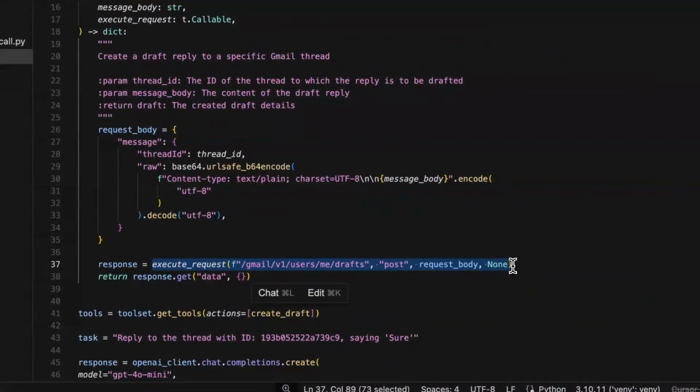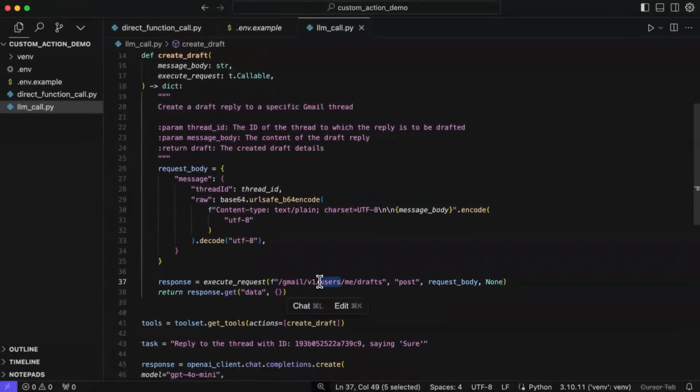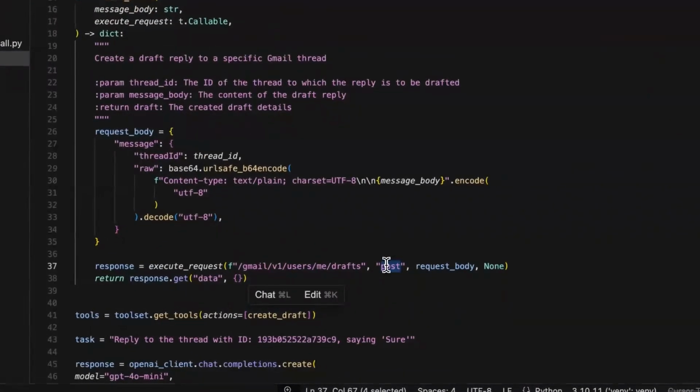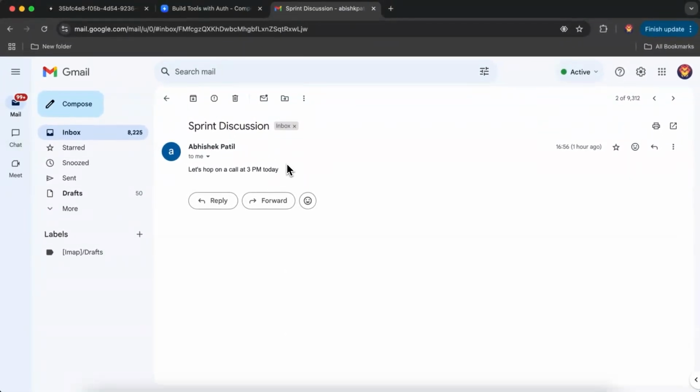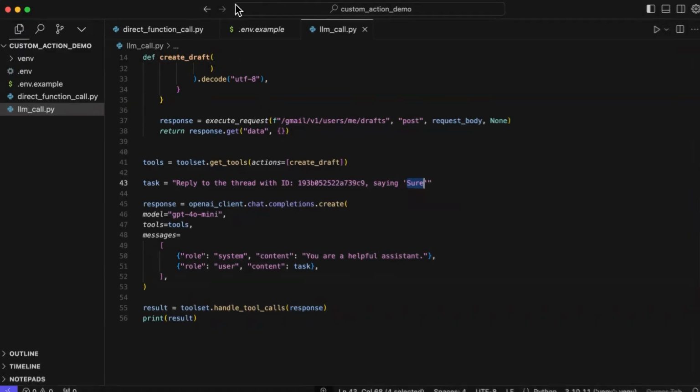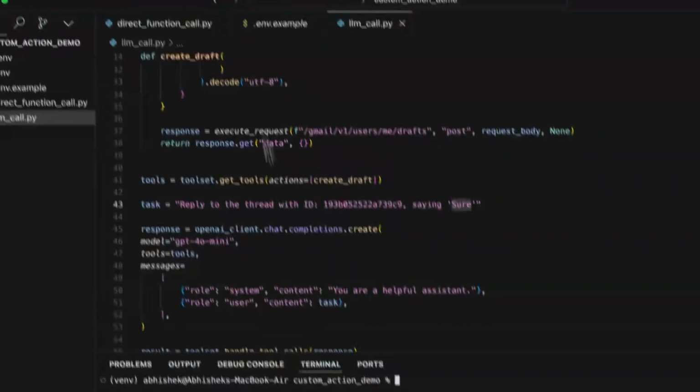As previously mentioned, the base URL is prepended automatically. Only the endpoint path is needed. This is the request type, and this is the request body. Here's a simple example. Replying to a thread with this ID, saying, "Sure." This is what the email looks like. Let's execute the action and see how the draft is created.